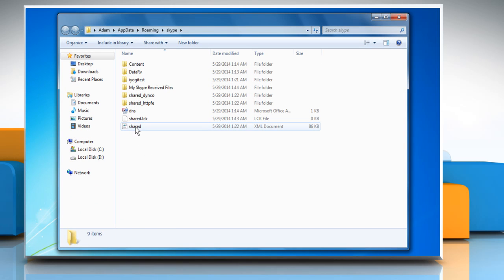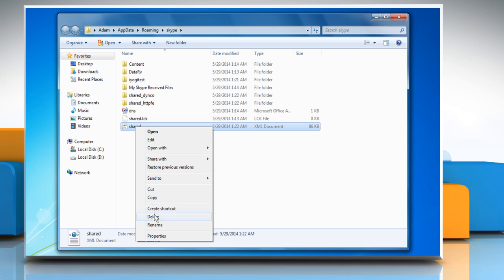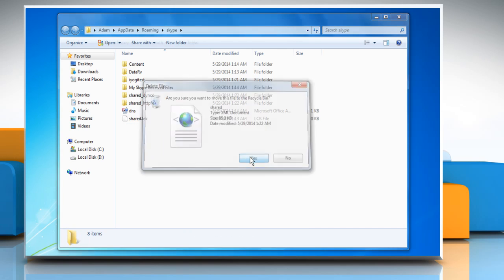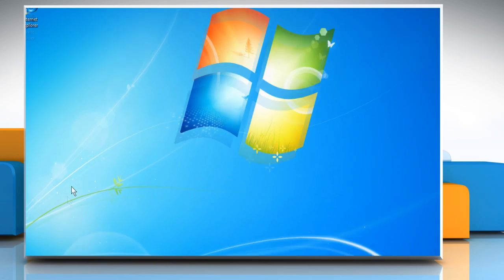On the Explorer window, locate and delete the share.xml file. Close the window and restart the computer.